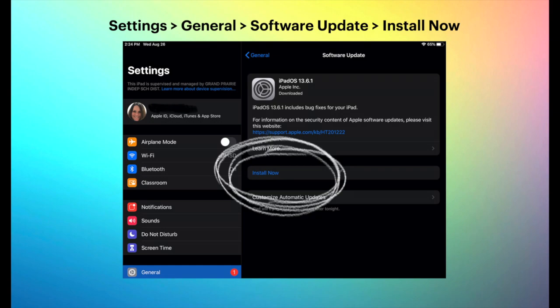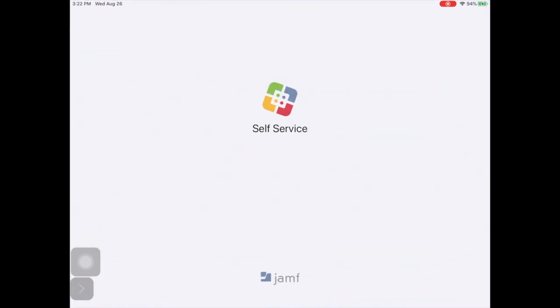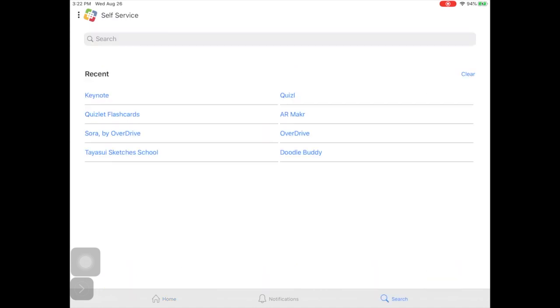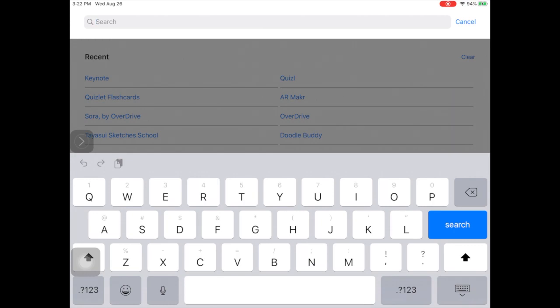To update your iPad, go into your Settings, General, and Software Update. If your iPad is not up to date, it will prompt you to install the latest software. Do this before continuing. Also, go into the self-service app on your iPad and search for Keynote.